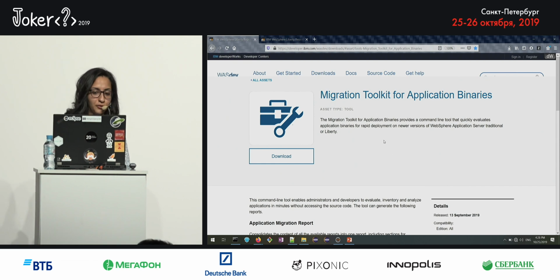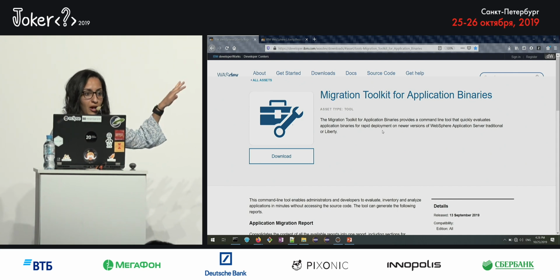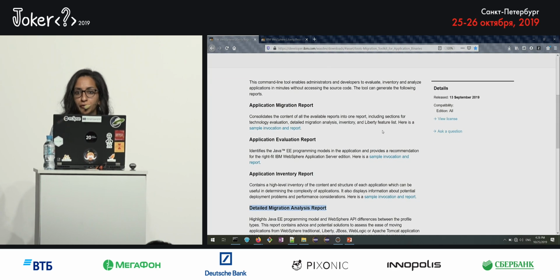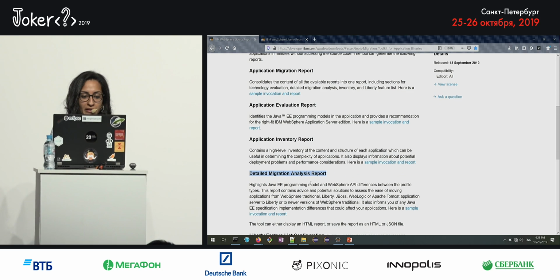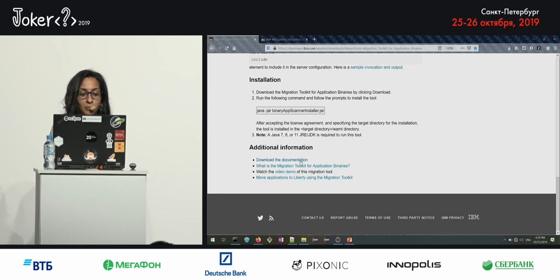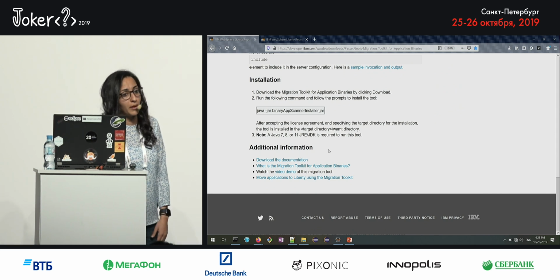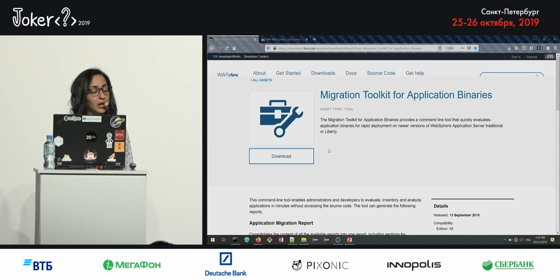All right, so I like to start with where to get the tool. For the binary scanner, I included the link on the slides, and I uploaded the slides already, so you can definitely access it. But you come over here, and it includes information about all the different reports we're generating. The one you really care about is the detailed migration analysis report. And then at the bottom, there are links to the documentation, videos, all the other stuff that you might be interested in with it. So you come over here, you just download.